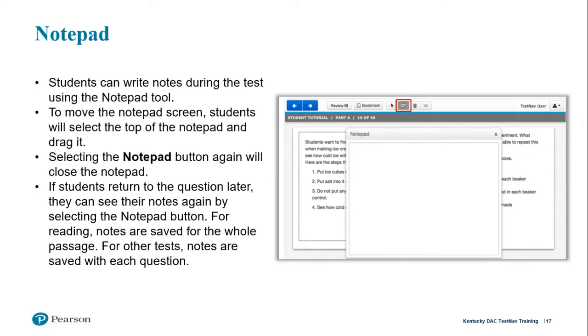The Notepad tool, students can write notes during the test using the Notepad tool. They can move the Notepad screen, and they can select the top of the Notepad and drag it around. If you select the Notepad button again, it will close the Notepad. If a student returns to the question later, they can see their notes again by selecting the Notepad button.